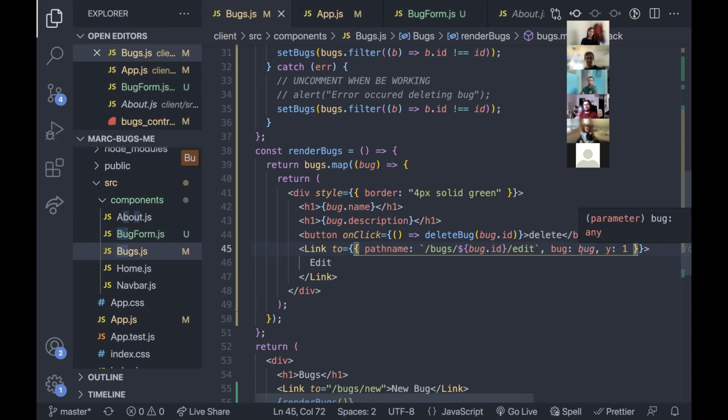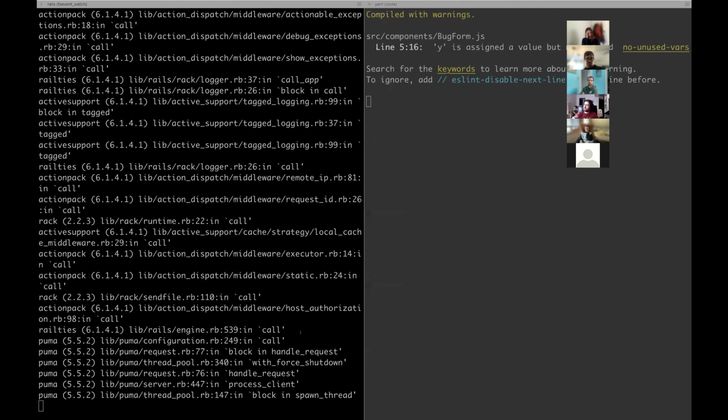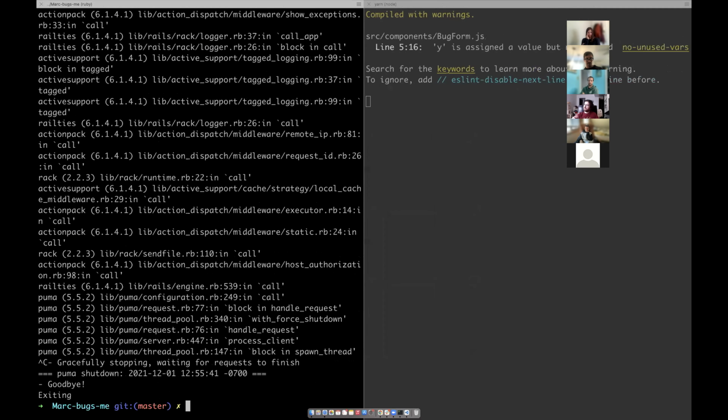So I'll stick with it, but maybe I'll figure it out before lunch and then we'll go over it then. But does anyone have any questions? I'm still going to push this up to GitHub.